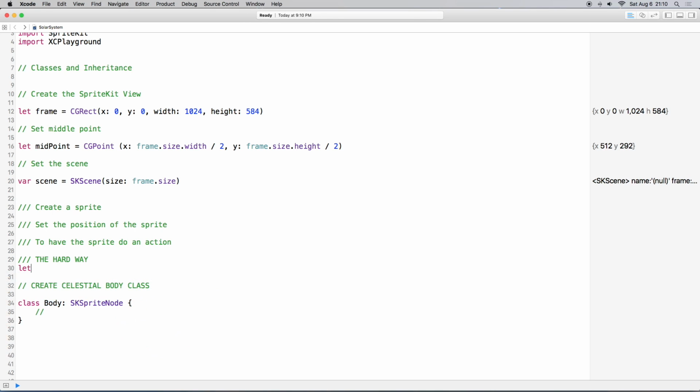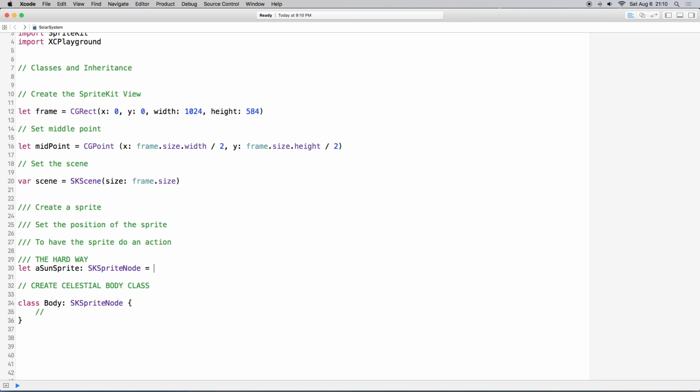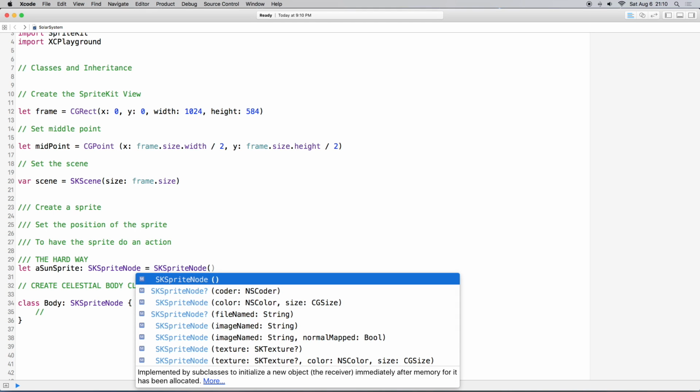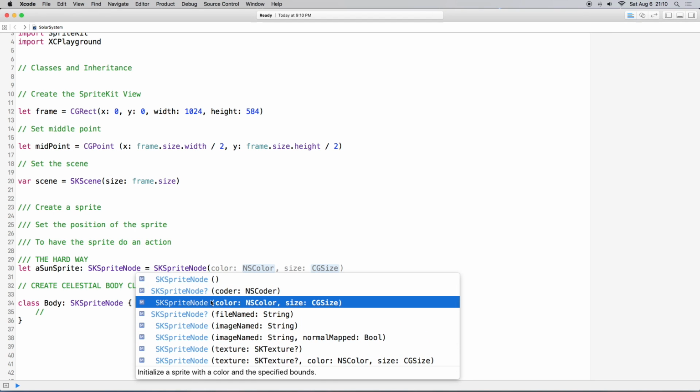And so let's go ahead and create, let's just do a sun sprite. I want to keep it a little different because I want to use that variable later. What we need is for this to be an SKSpriteNode, and then we have that equal to SKSpriteNode. And we have to set the sprite node. So what we need is color and size. And, oh, there it is, our color and size.